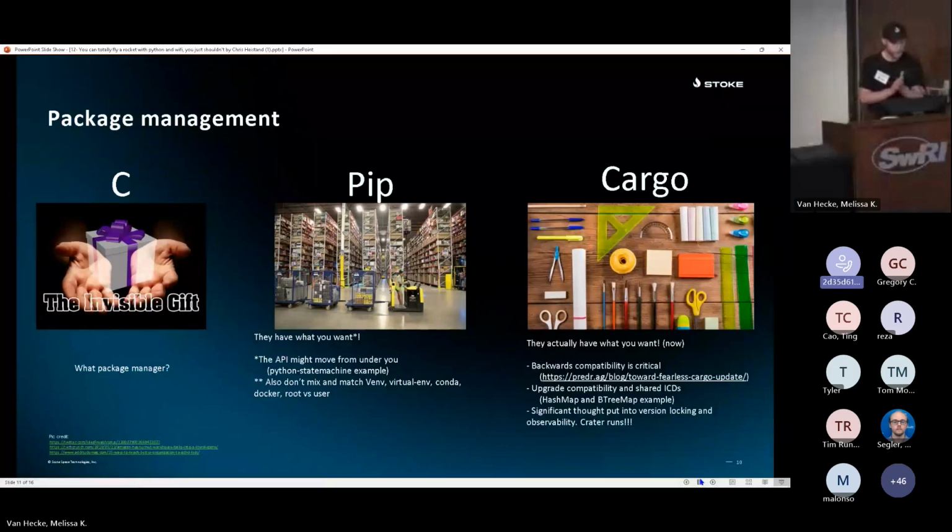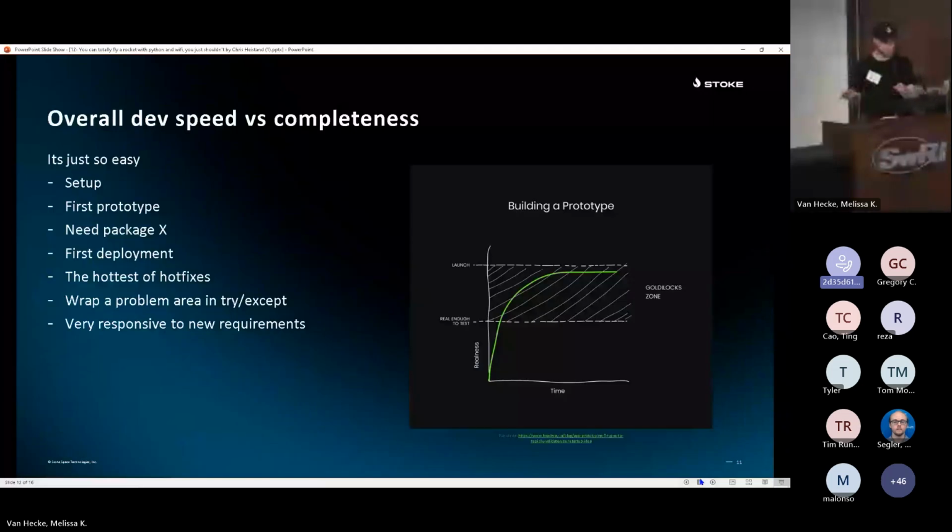Okay, and so this kind of brings me to, why was this good, right? Overall dev speed versus completeness is the trade here. It's so easy to set up and get your first prototype running and grab a package, get your first deployment out. You can literally hotfix on the edge device that you're working on by just opening up VI or Nano and trying another thing and running again.